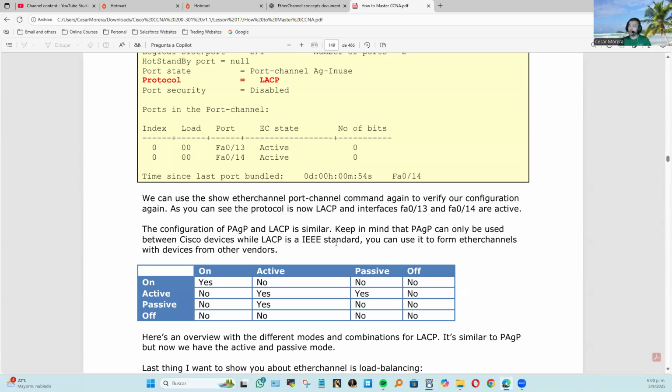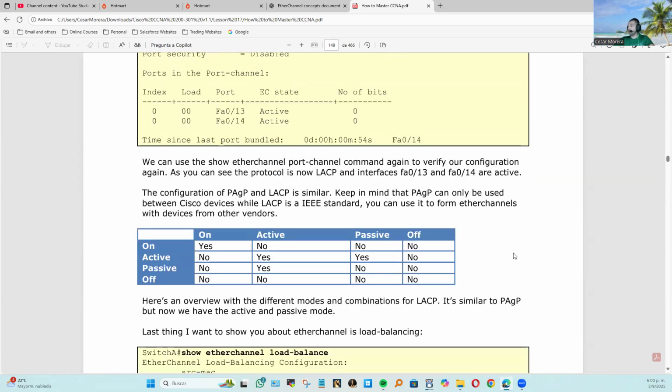The configuration of PAgP and LACP is similar. Keep in mind that PAgP can only be used between Cisco devices, while LACP is an IEEE standard. You can use it with EtherChannels with devices from other vendors like Juniper Networks, for example, or Arista Networks.